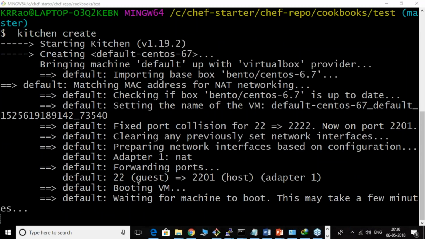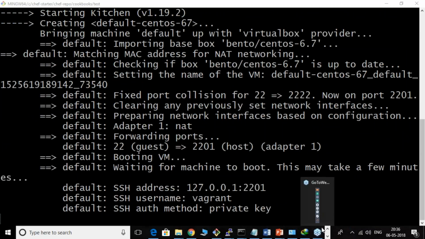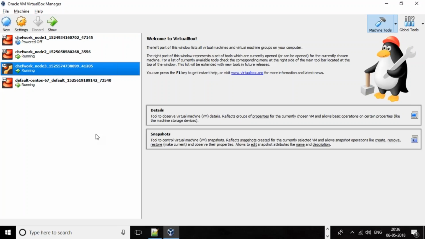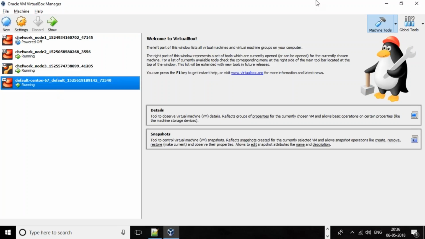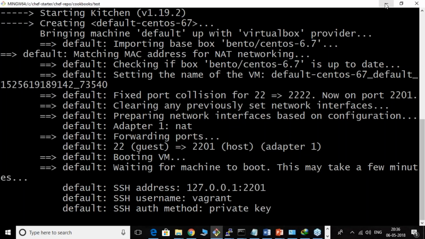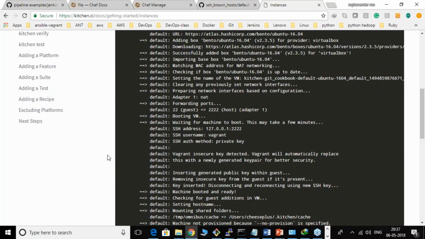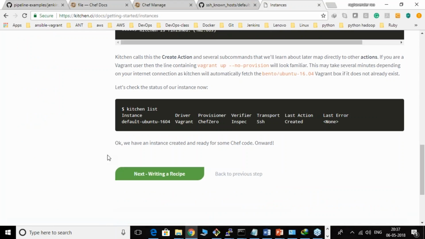If you look at the booting VM, go to VirtualBox and look at whether the server is starting or not. If you look here, the default CentOS 7 is started. One more machine, right? It is trying to convert. Once it is done, you want to execute the cookbook on the server. Now, if you run kitchen list, it will say that it is created.